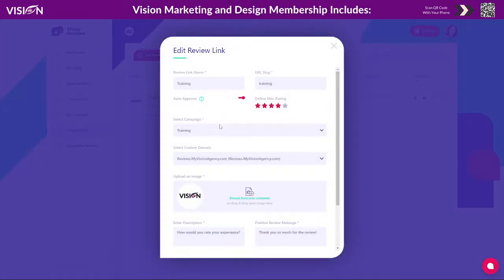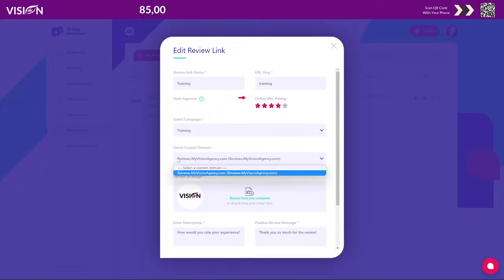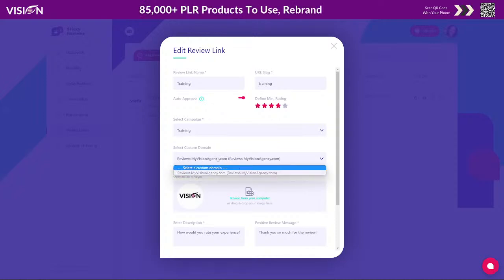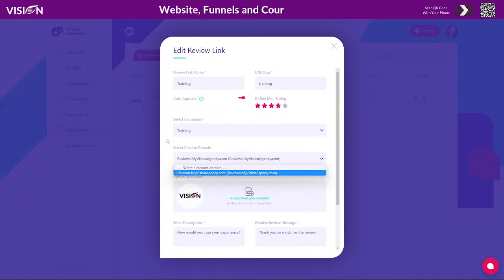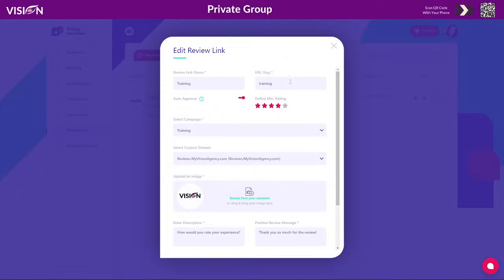Okay, so what this is, is basically like a review gate. So you can choose, for one, what is the review link name. I'm just calling this training for an example. And what it's going to do is it's going to take reviews, which is your custom domain. All of your links are going to be connected to your custom domain. Okay, so whether it is a code for the campaign or it is the review link, it's going to be reviews.myvisionagency.com, and then whatever I put here for the slug. Okay, if you type in training, it will default to training as the slug.